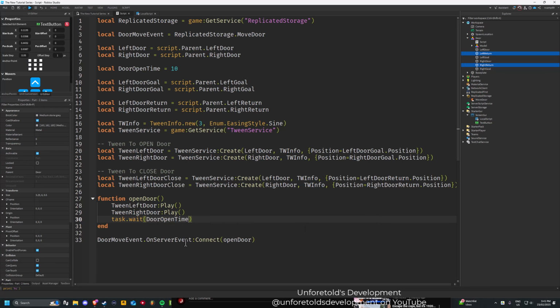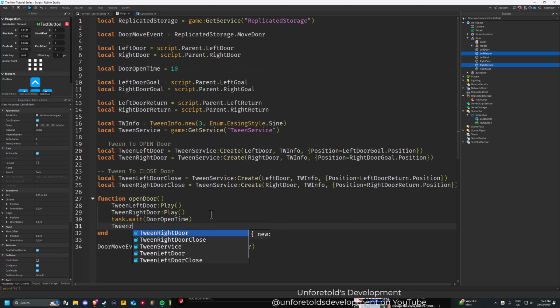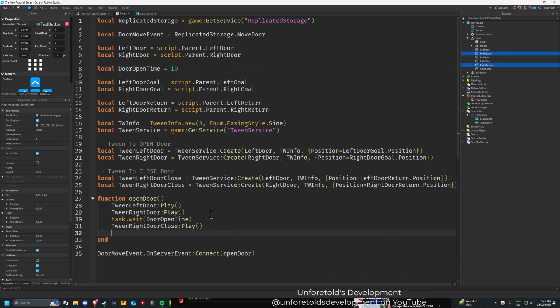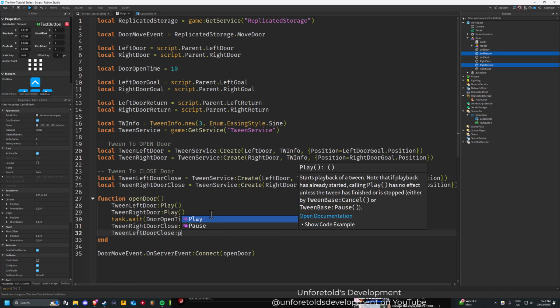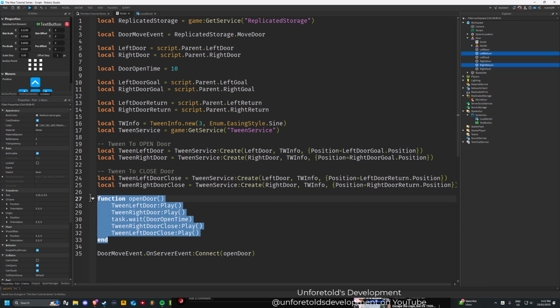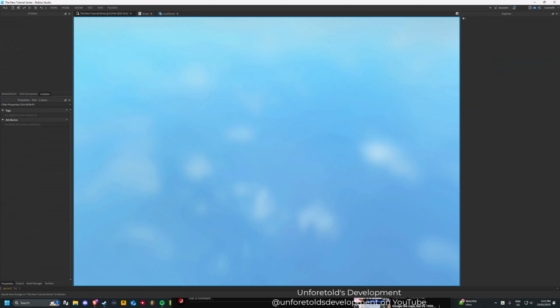So, door open time. After playing these two tweens, it will wait our 10 seconds up here, and then it will play tween right door close and tween left door close. Pretty simple, isn't it? So now, let's test if it works.